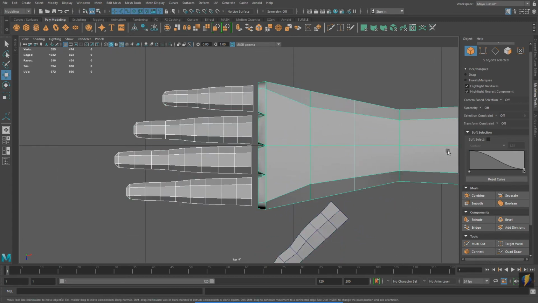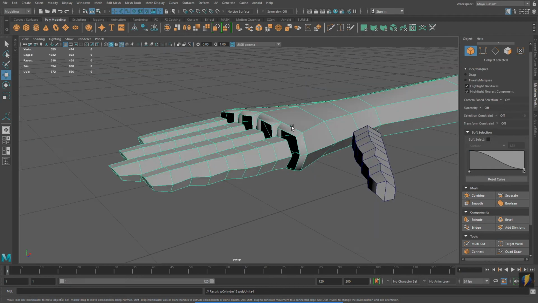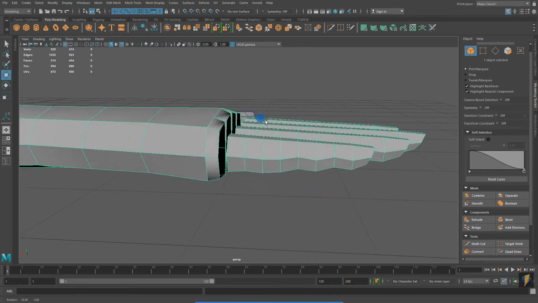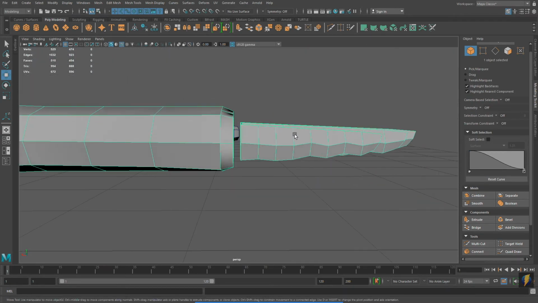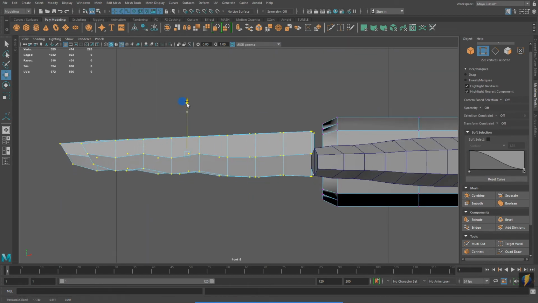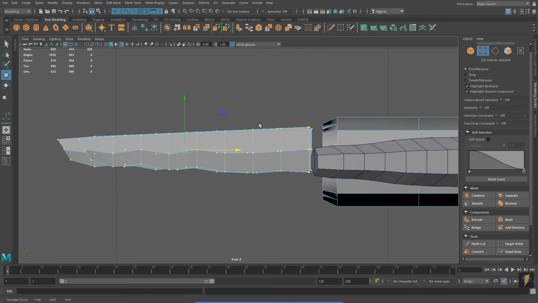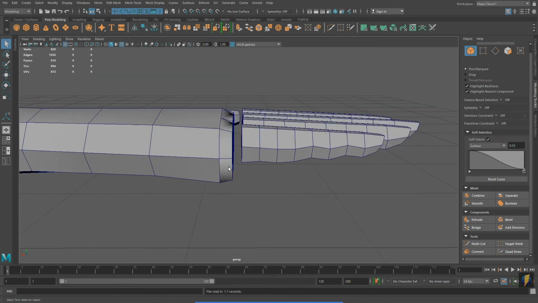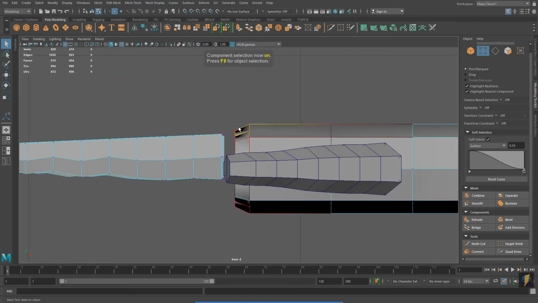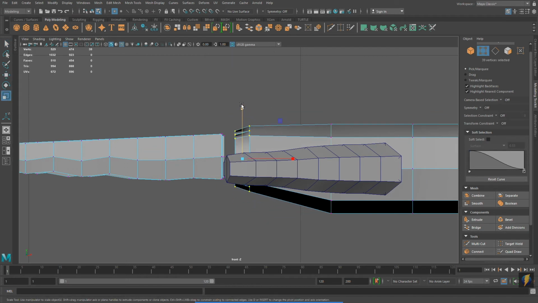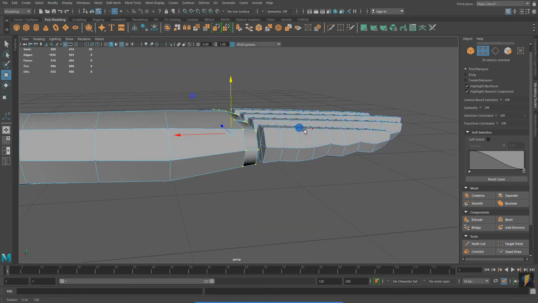So now I will select the four fingers and the body and combine them so that they will be a single mesh. And once again I'll be making some fine-tune adjustments. Mainly thinking about how the fingers will attach to the hand. I want to bridge the fingers onto the hand, to connect them to the hand.